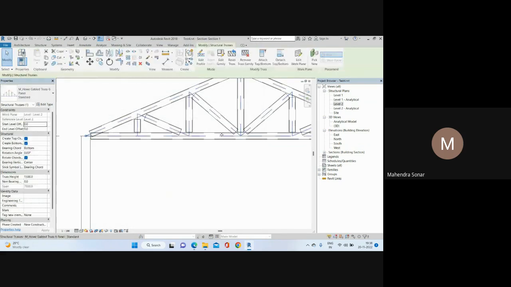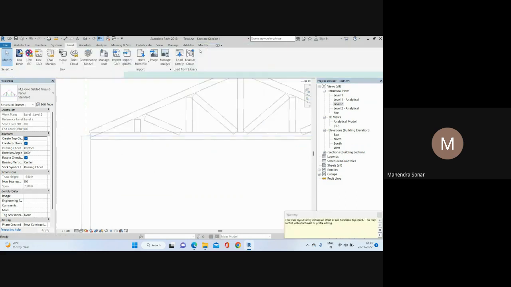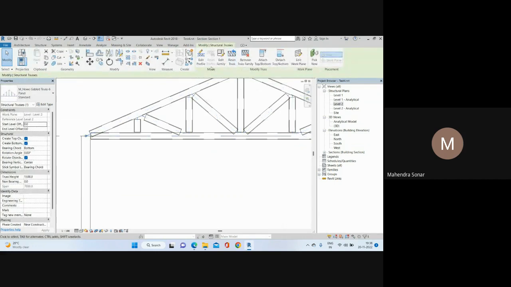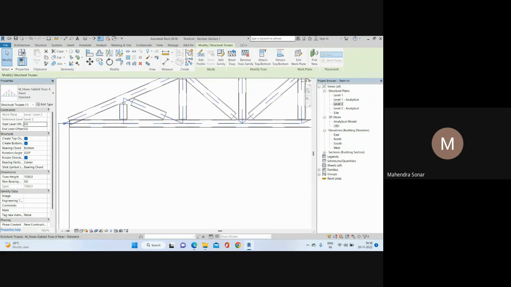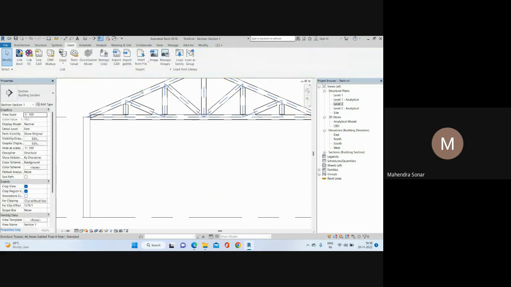you need to just select and go to edit profile. Oh, sorry, not edit profile. So these are all set here, Reset. Okay, so you need to just draw your member and you can just hide this. But most of you can get your sizing.